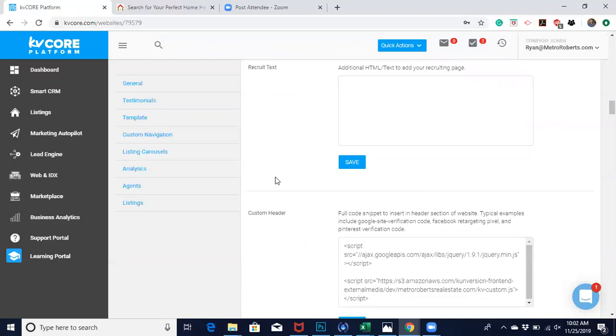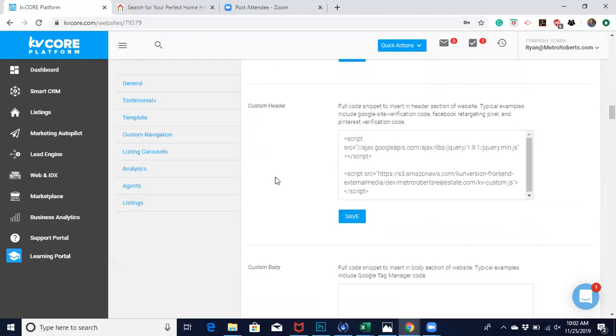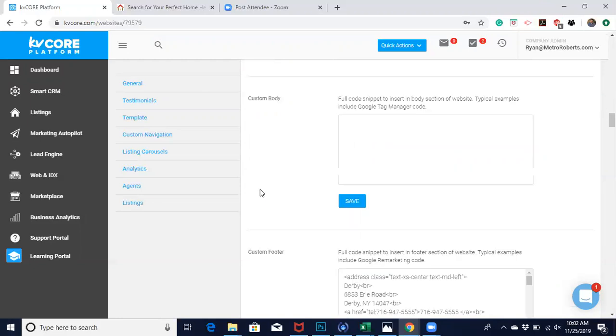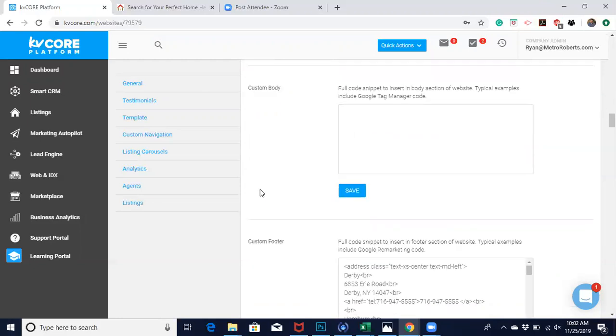And then different things like this, custom headers, very complex stuff. Let's look at some of the simpler things.